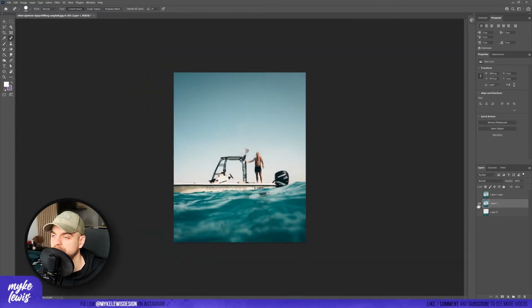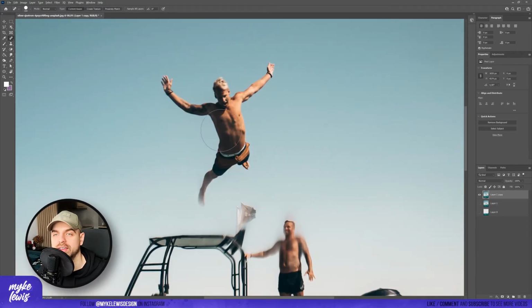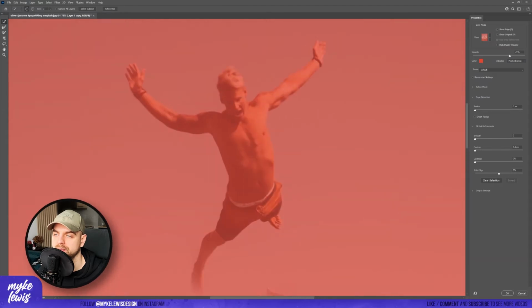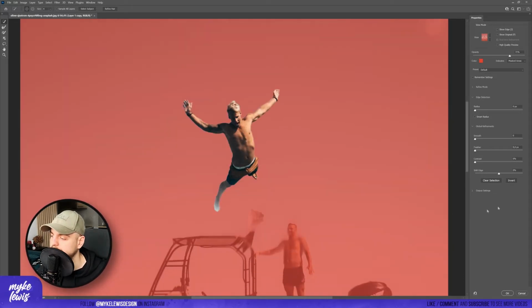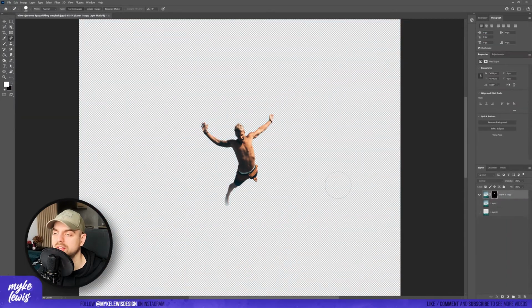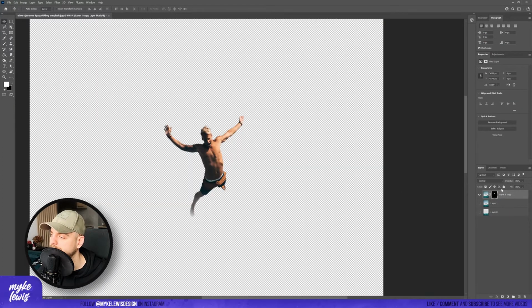And for the third layer, we need this person. So how are we gonna separate? Let's go to Select and Select and Mask. And now let's just paint. Let's just increase our brush and let's paint on this person. Okay, I think something like this will do the job. And let's just press OK. And now we can see we've got only our person. Let's also apply the layer mask.